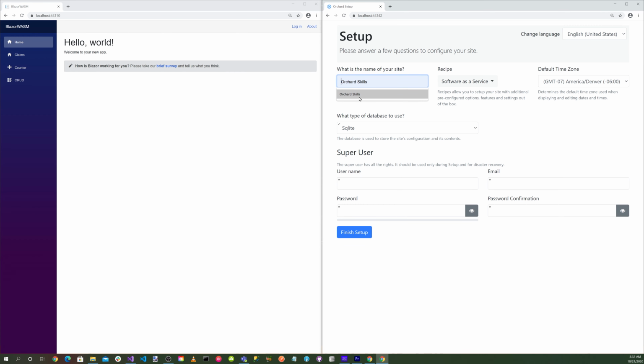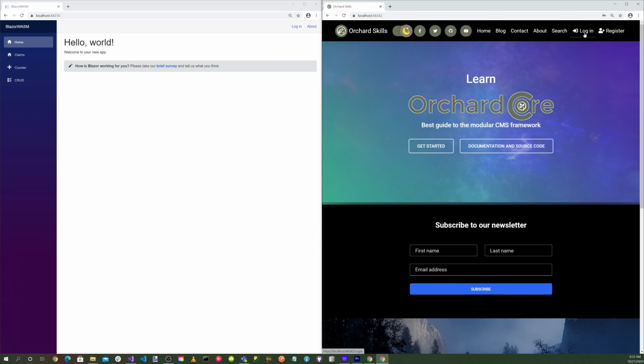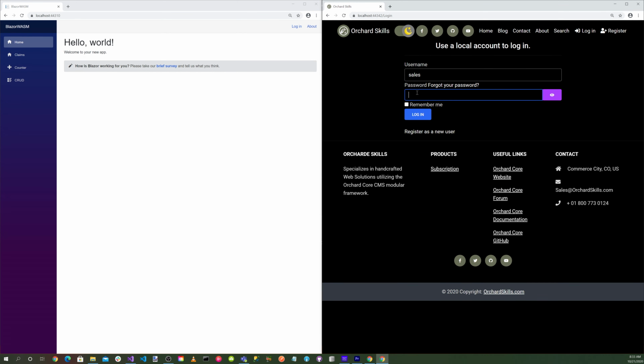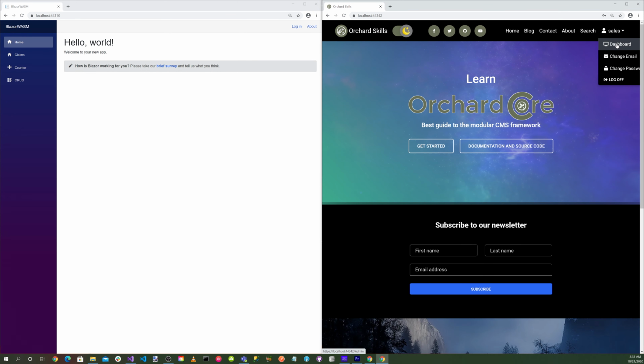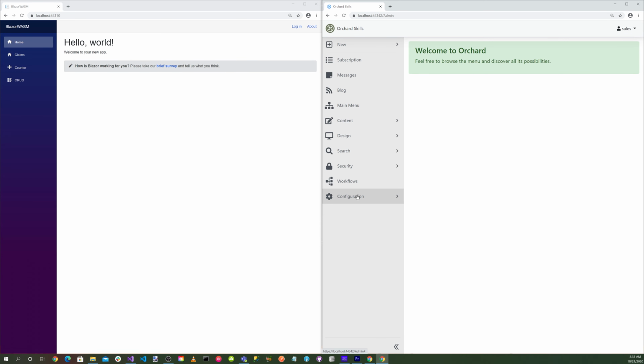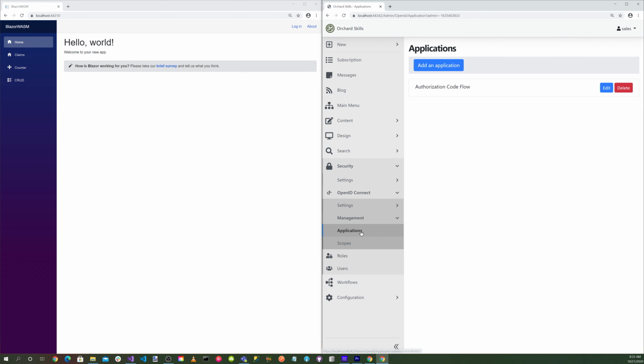Select Orchard Skills, and let's select the Material Design theme and enter credentials and hit startup finish. And let's go ahead and log in and enter our credentials. Go to our dashboard, and let's go to security, and then OpenID Connect, manage application, and you can see that we have an authorization code flow. Let's go ahead and edit that.